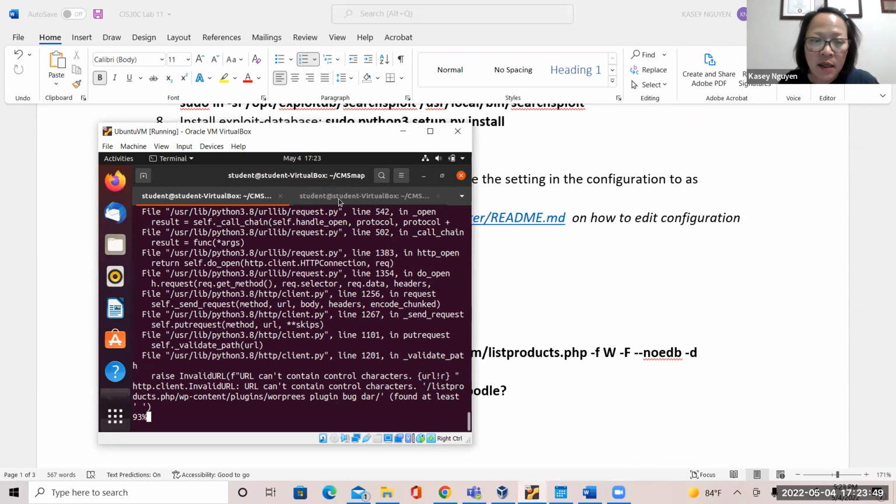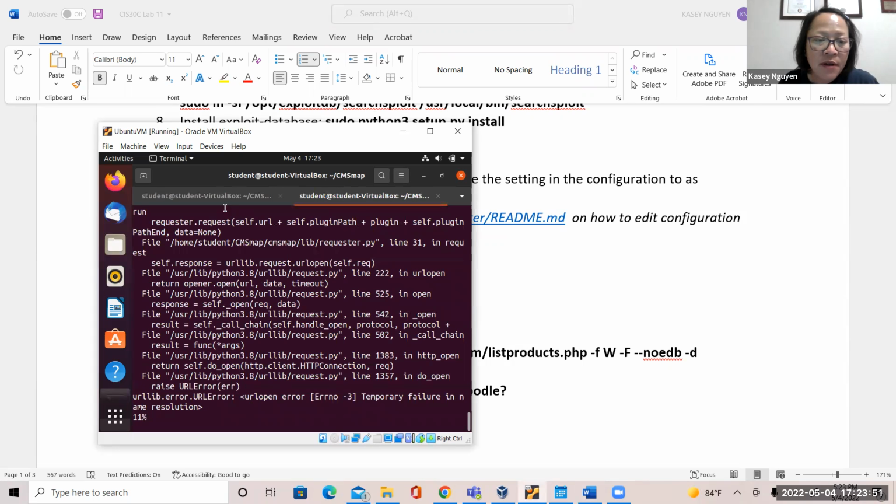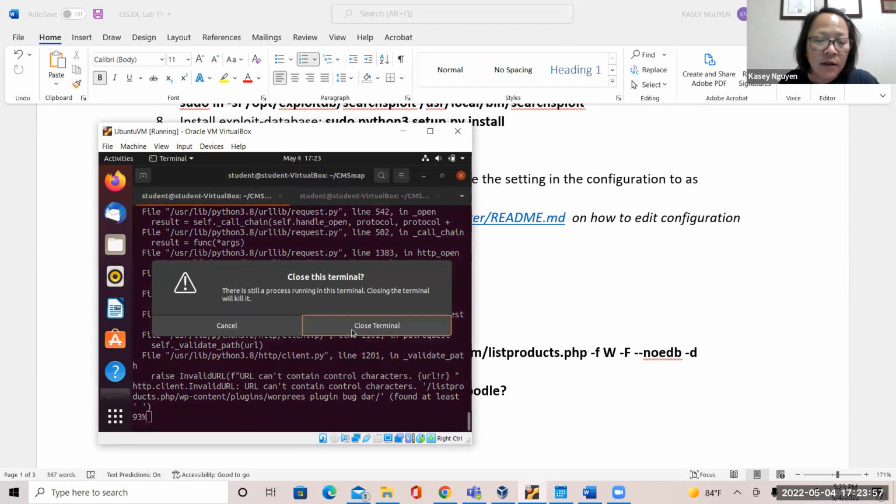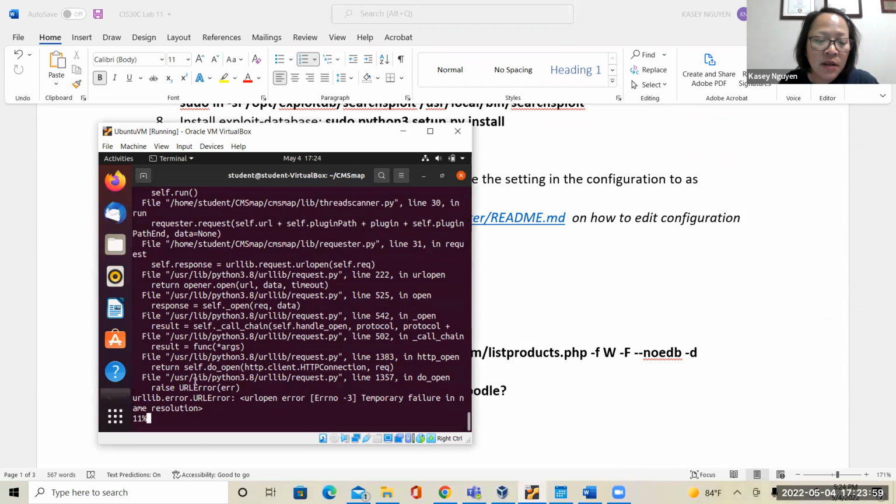Okay, so let's see. I'm at 11% on this one. I'm going to go ahead and close one of the terminals and see if it will pick up. Probably didn't stop the process there.